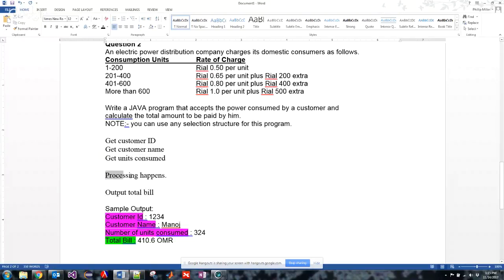So I need to process my total bill here, and what this looks like I need to do is a decision structure of some kind, because however many units are consumed, if it's less than 200, then my rate is going to be this. If it's between 201 and 400, then my rate is going to be this, and I've got a base charge of some kind here. So I've got two numbers that relate to my total calculation, right?